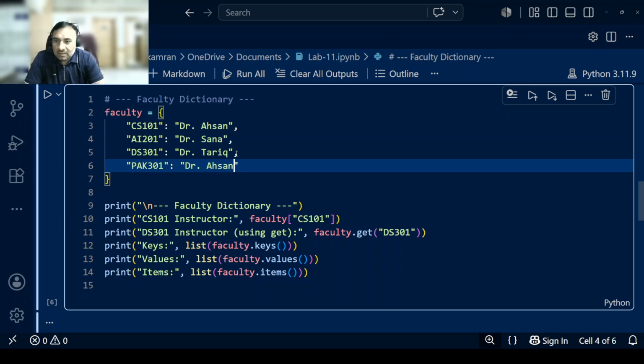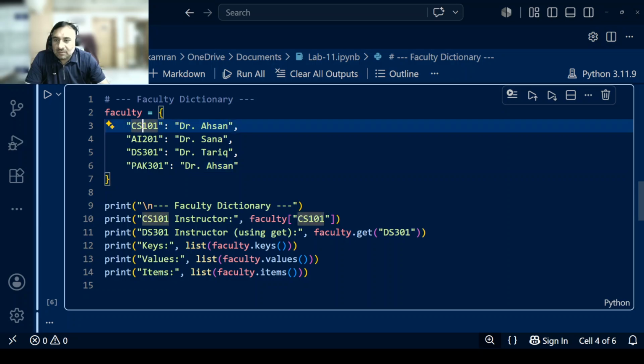Here you can see that the key is different, that is part 301, but the value of that key is repeated here, Dr. Ahsan, and Dr. Ahsan is also associated with the key CS101.